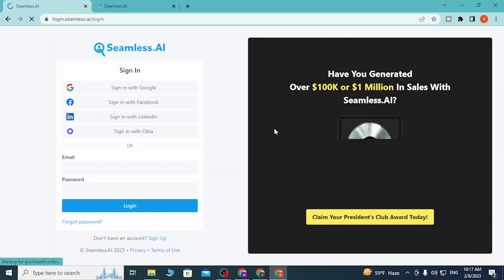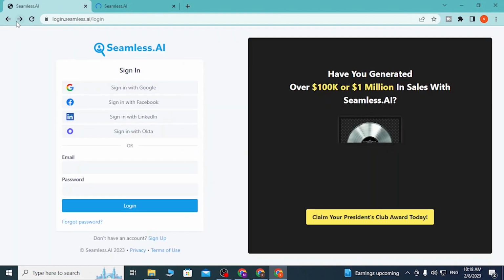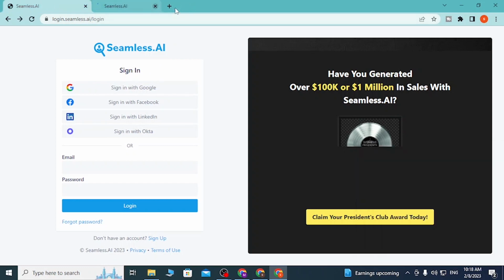Now from over here, you can also choose to log into your Seamless AI with your Google or your Facebook or your LinkedIn or your Okta account from these buttons. If you click on either of these buttons, the respective login page to your Google or Facebook or LinkedIn or your Okta account will open. And if you log into your Google or Facebook, LinkedIn or Okta account on the page that opens from these buttons like this one, you will be signed into your Seamless AI account with these accounts itself. Similarly in this case also, because these two pages are the same, let's close one of these.